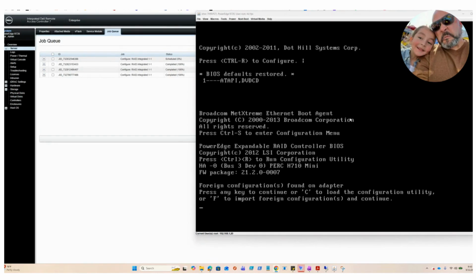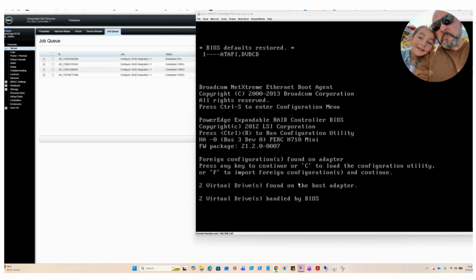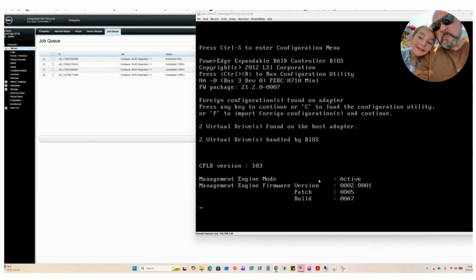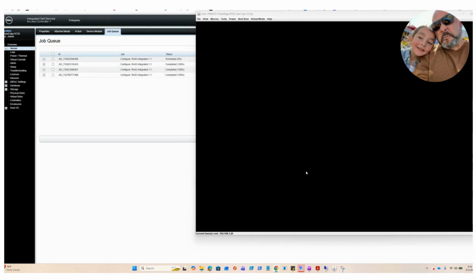All right, I wanted to show you guys. When I was rebooting the server, I would always see foreign configuration found adapter. So hopefully with this that I cleared, I'm not gonna see this. This is like another couple minutes after the server reboots. Of course, you don't reboot a server often. It's only getting rebooted because I'm setting it up, right?